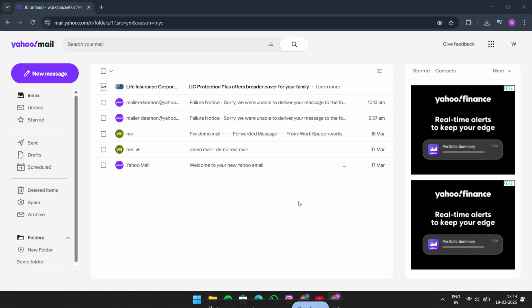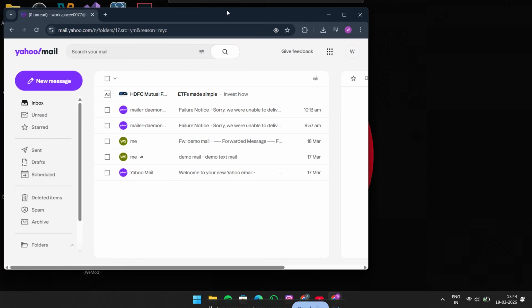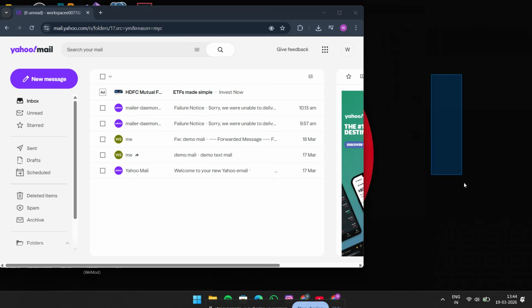First, open Yahoo Mail in your web browser and make sure you're signed in to the account you want to use. Once Yahoo Mail is open, take a moment to resize the browser window so you can also see part of your Windows desktop behind it. This step is important because you need both the browser and the desktop visible at the same time.